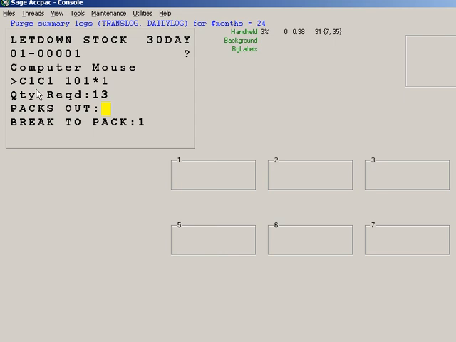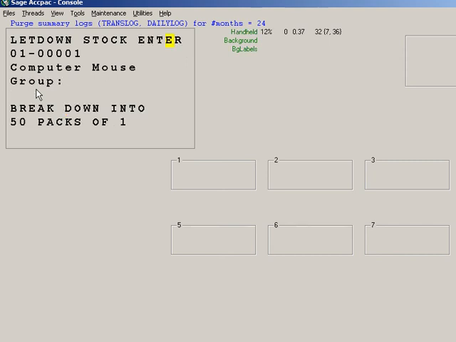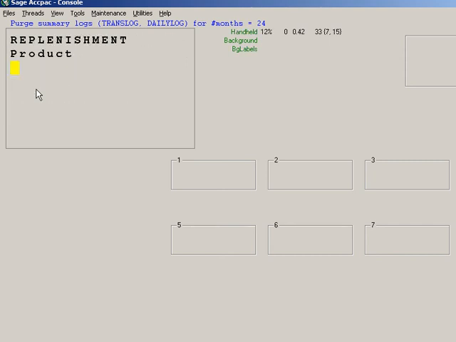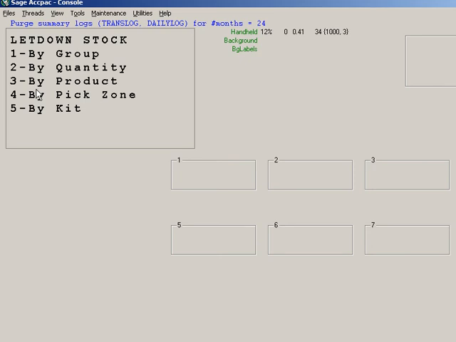To be able to fulfill all current orders that are in Held for Replenishment status, I have to take at least 13 out. So in this case, I can take 50 computer mice out of my non-pickable location, out of my carton location. So at this point, I have 50 computer mice sitting on my cart.